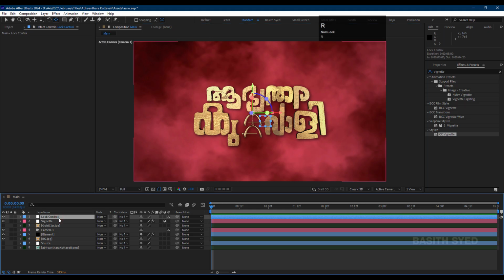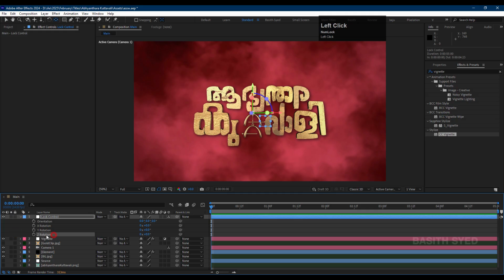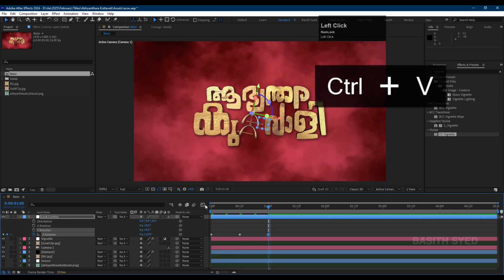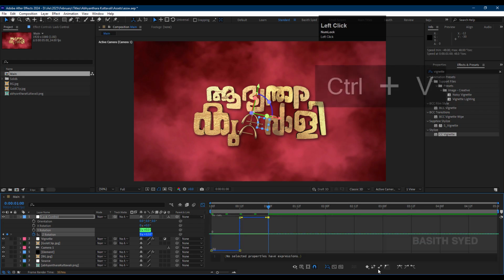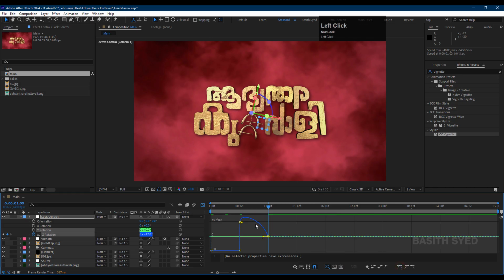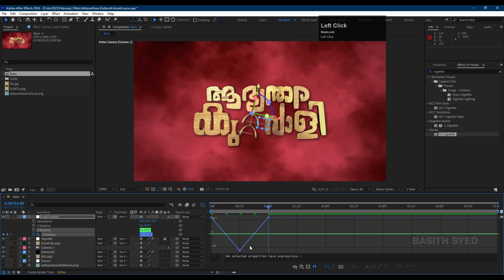Let's press R for the rotation and then go to Z rotation, take a keyframe on Z rotation, change the value to 12, go to 12 frames, change the value to -12, go to 1 second, copy this and paste, and then select this one, go to graph editor, go to speed graph, and then press F9 and select this one, press F9, select this one and press F9 and change this to value graph.